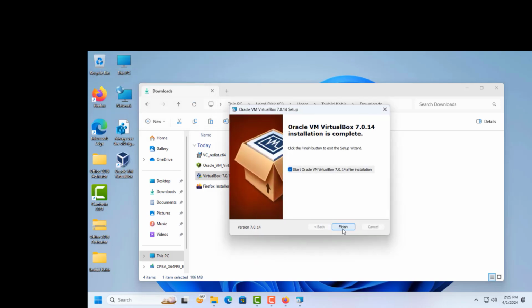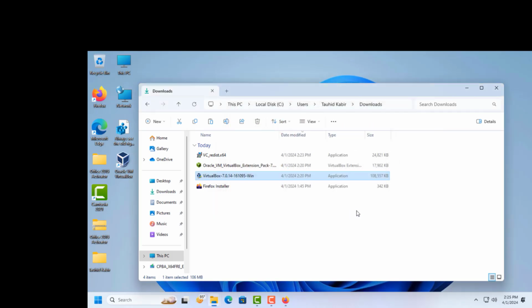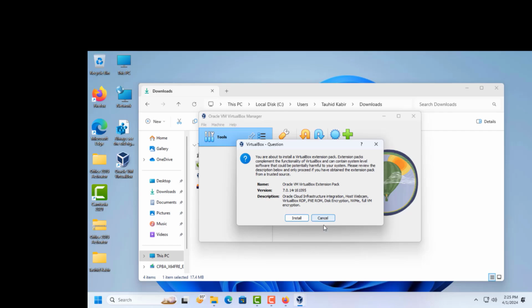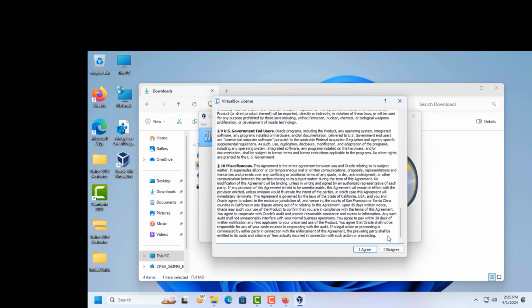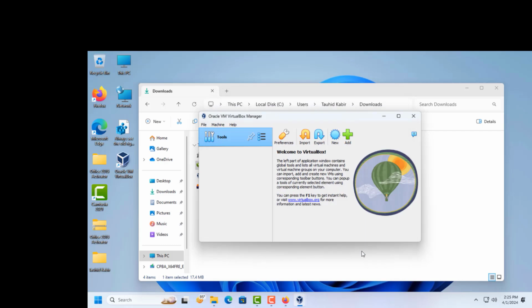After I finish installing Oracle VirtualBox, now we need to install the extension package. Scroll our mouse and then I agree. Our VirtualBox is installed successfully. Next video we install some virtual hosts.